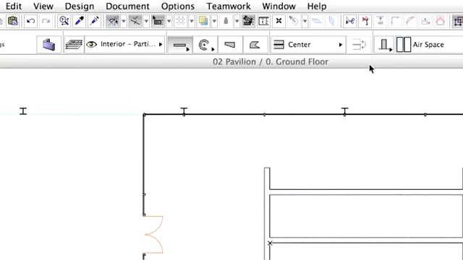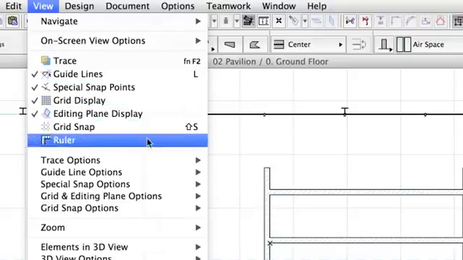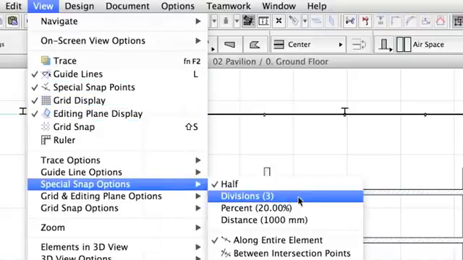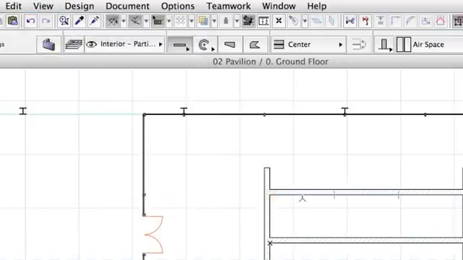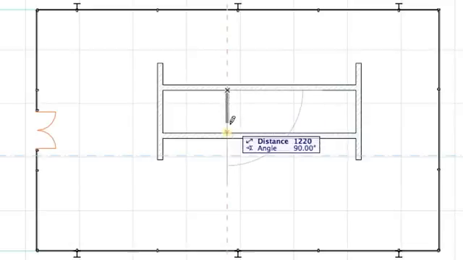Let's set the special snap points to display divisions along elements. Select View, Special Snap Options, Division 3 from the menu bar. Draw two walls. The cursor will show you the trisecting points.